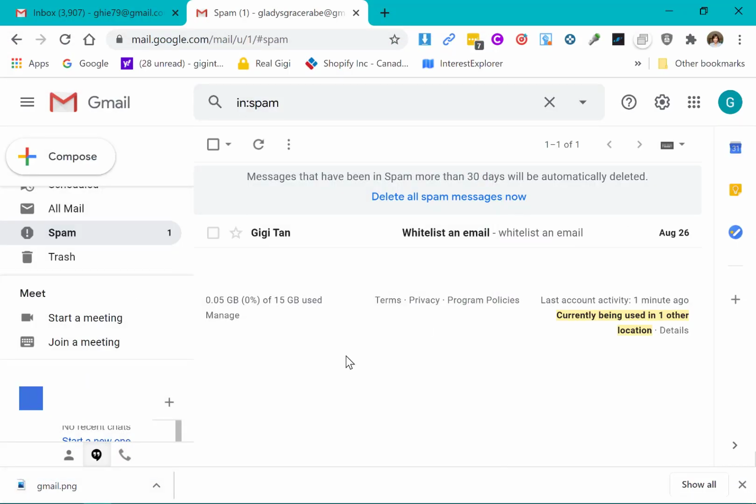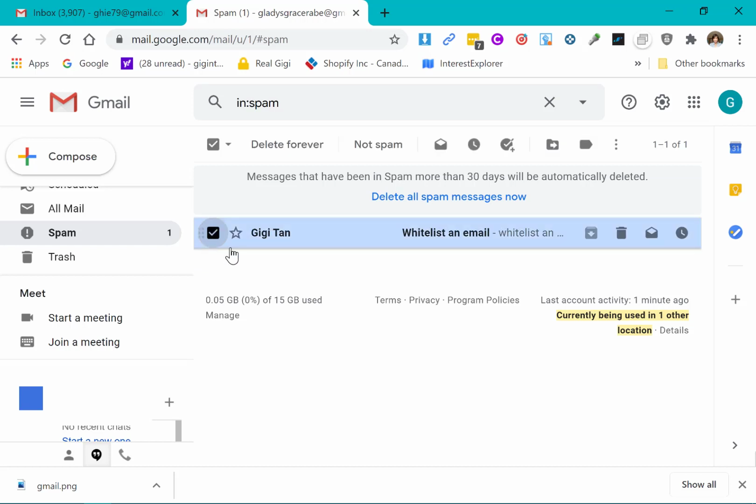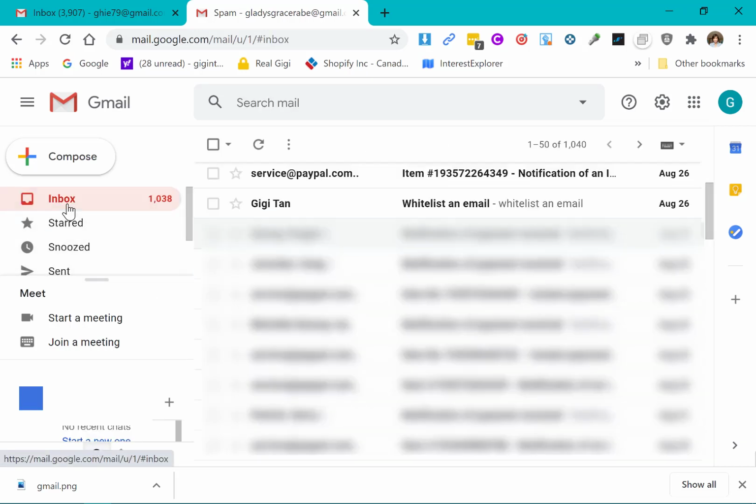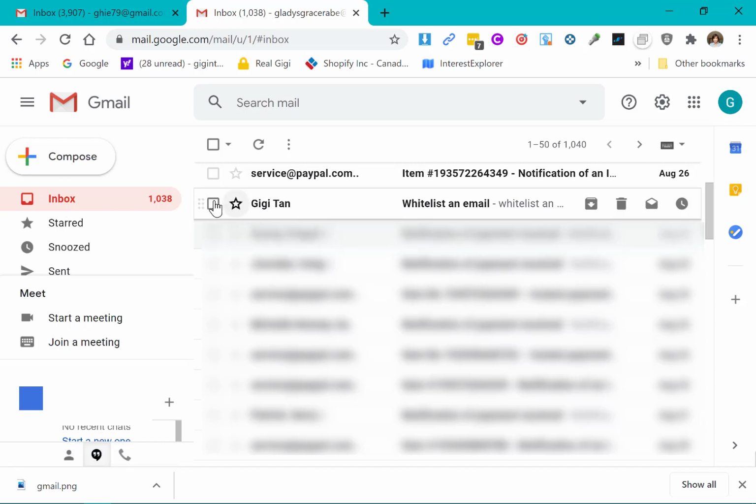and let's do the first one when the email is in your spam. Now you can see there's an email here from me, and we're going to move that to the inbox. The easiest way is to just click the email and then click this one, not spam, and that would put your email back into your inbox. There you go. See, there it is now.